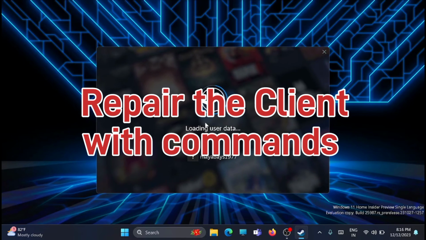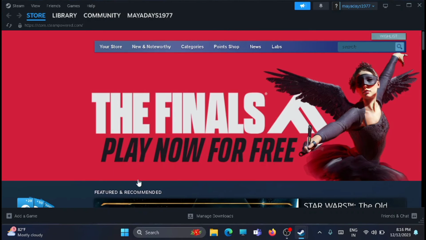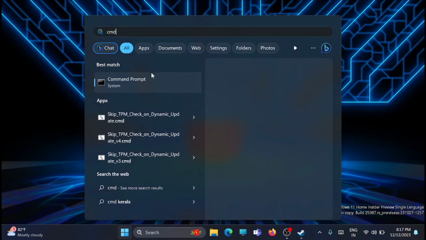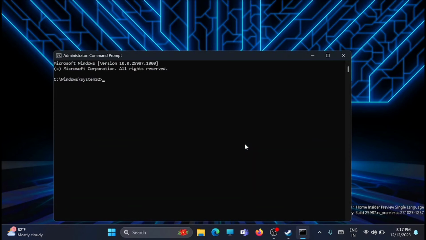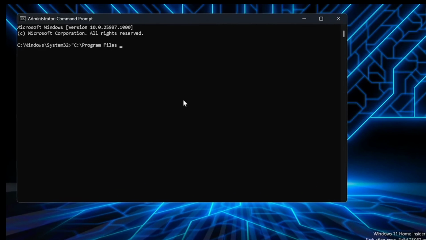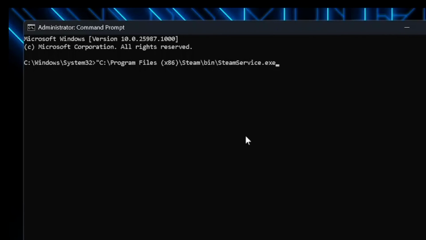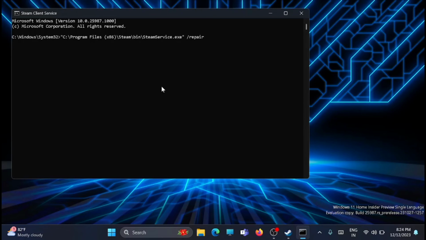Now the next method is to repair the Steam client with the command prompt. So for that, let's go to start, then type cmd and run this as administrator. Now type the following command. Enter. Now once you receive the repair completed message, try running Steam again.